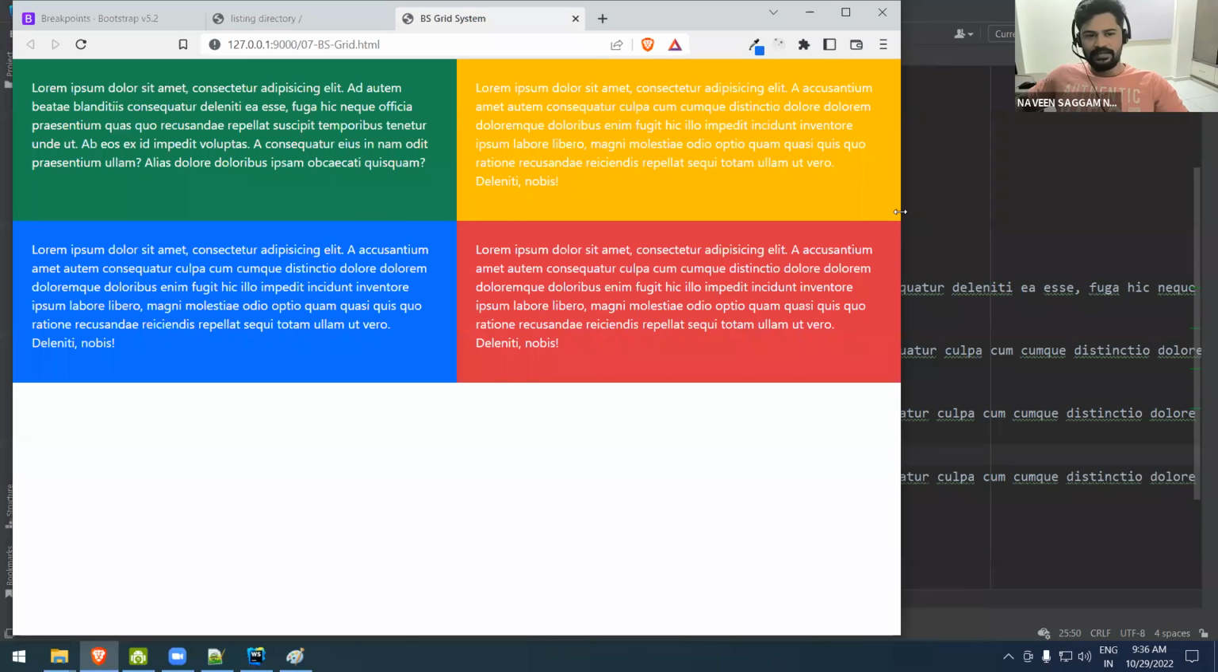Not visible, sir, when you are changing the screen size. You see my screen? I am able to see your screen, but when you are changing the screen size, like maximizing and minimizing, it is not showing in the recorded video.